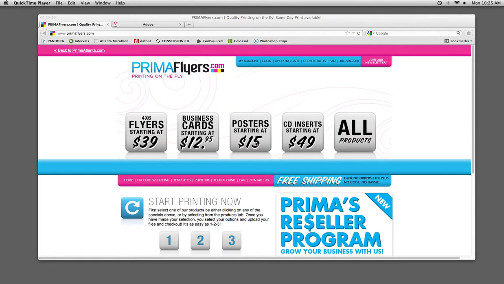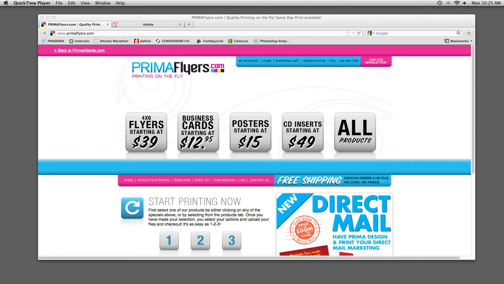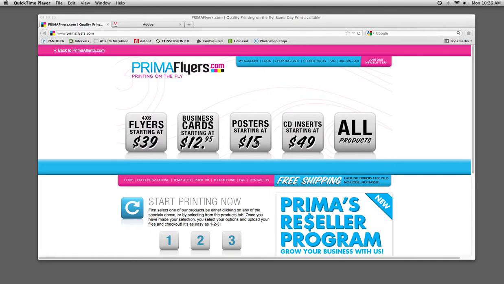This tutorial will walk you through the steps of designing and ordering a flyer with primaflyers.com. Let's begin. You will want to have access to Adobe Photoshop for this process. However, if you do not have Photoshop, you can simply download a trial version online through Adobe.